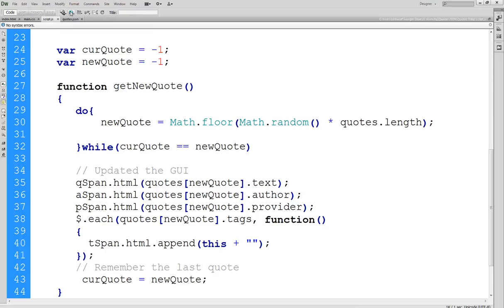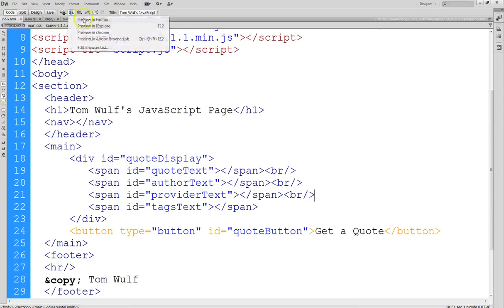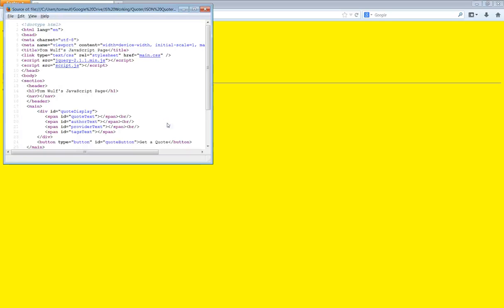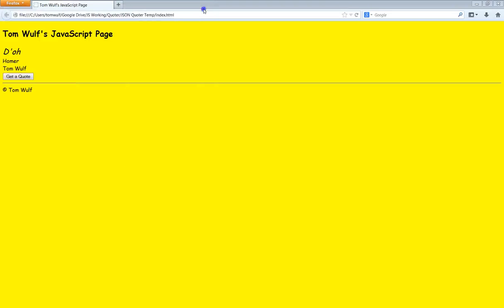One thing I'm a little worried about is that when I go from one quote to another, it might add all the keywords, so I might have to add code to blank it out here at the beginning. Oops, alright, need to be on the index page there, preview in Firefox, and oops, not working. Let's take a quick look at the source here. Okay, so it's not getting into the tags text here. Alright, so I don't have that working.